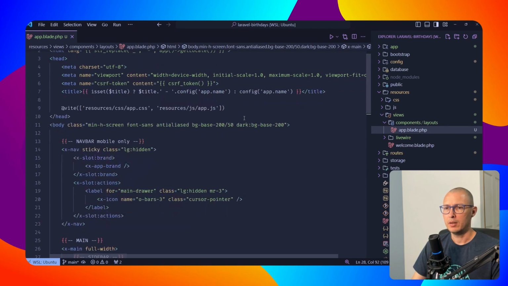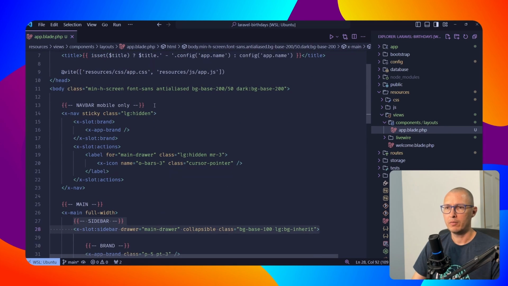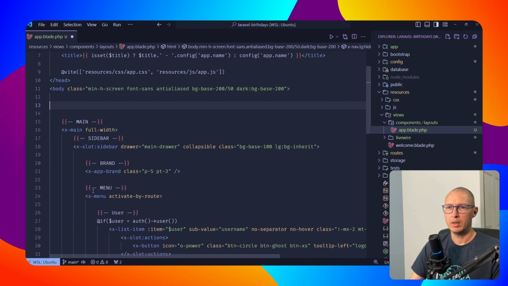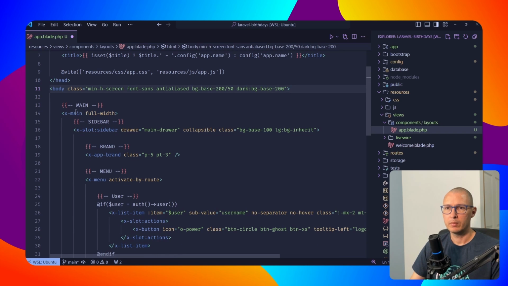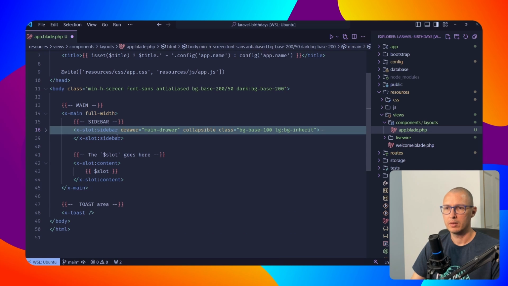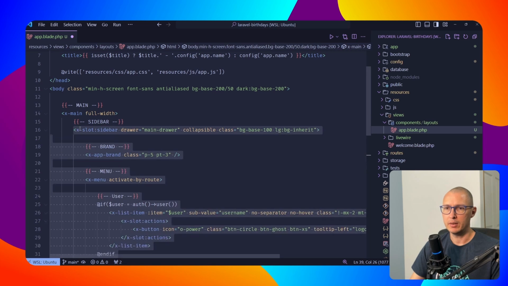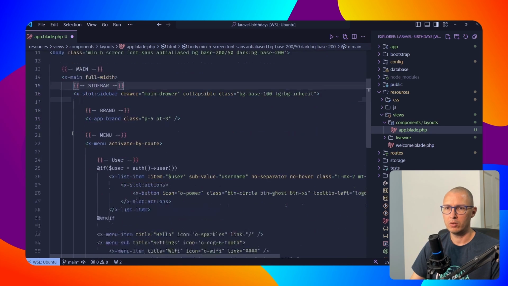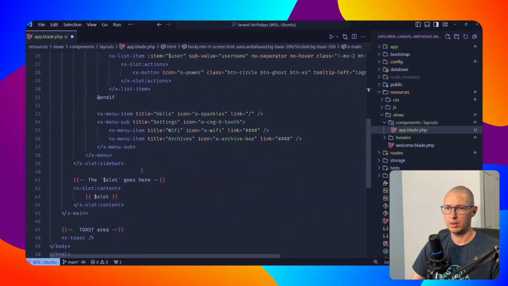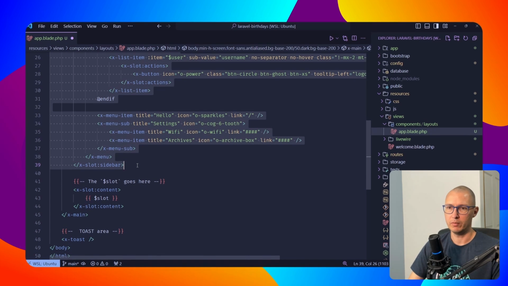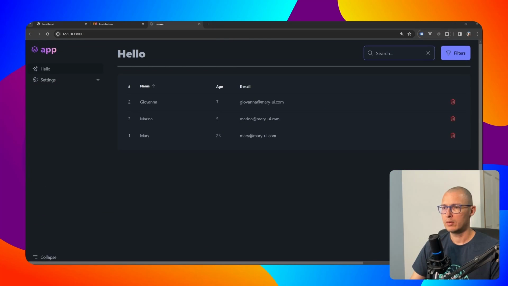And yeah, here is the nav bar for mobile only. We're going to take that off. And where's the one for desktop? This one here, x-slot sidebar. Let's take this off completely. What I did there is this goes from here all the way down here. So let's remove that. Let's see how that looks.